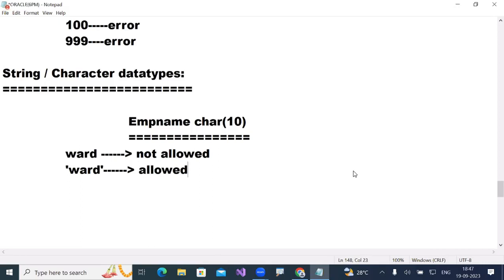So what is the difference between upper and lower? Upper is what now? Not a string, it's just characters. Okay, lower is what now? It's a string format of data. Okay, so the first one is not allowed, but the second one is allowed. It means your character data types are going to allow only string format of data.